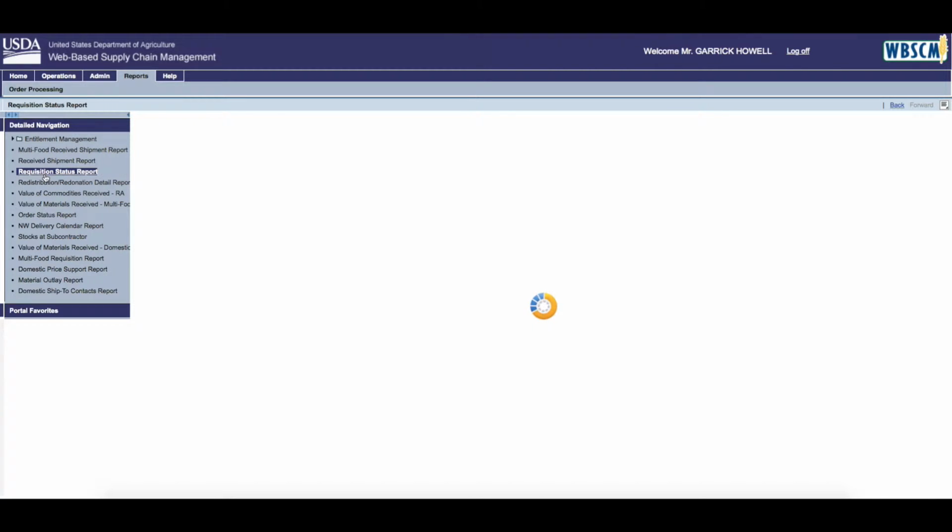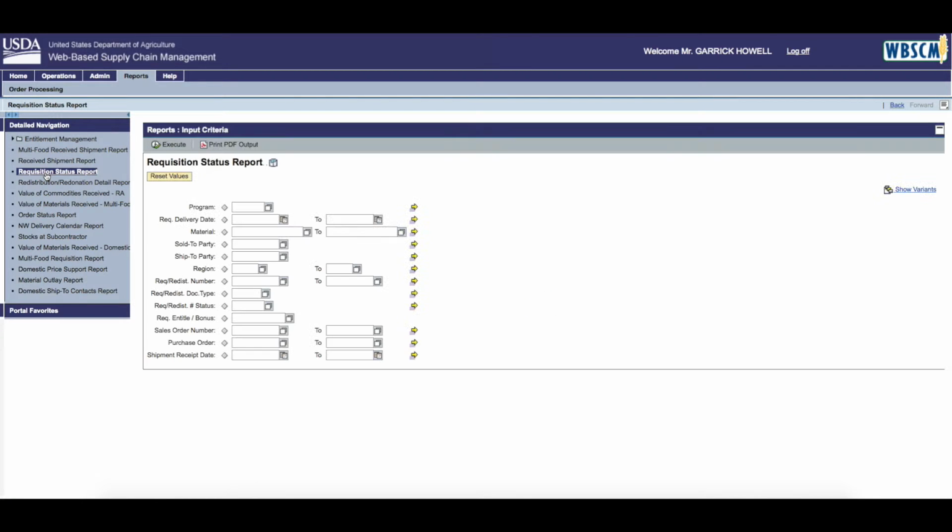You're going to see some reports. If you don't see the Reports tab, you'll want to reference the new director handbook or call your field staff rep. They'll help you get that tab to show up like it's supposed to. But then you're going to click Requisition Status Report. Okay, you might have some questions.